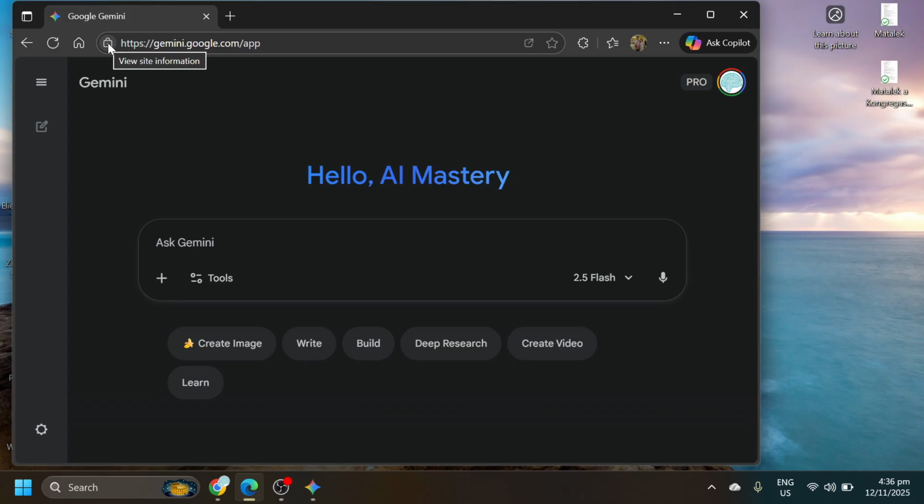Click and hold this security icon, and then drag it onto your desktop. You'll notice it creates a shortcut link directly on your desktop. By placing this shortcut there, you're making sure that you have another fast and convenient way to access Google Gemini with just a simple double click whenever you need it.